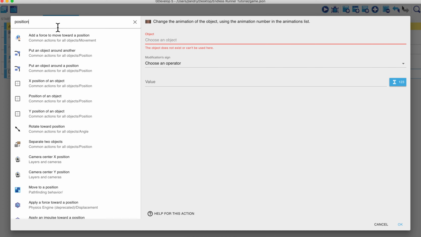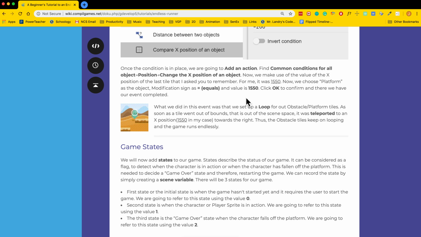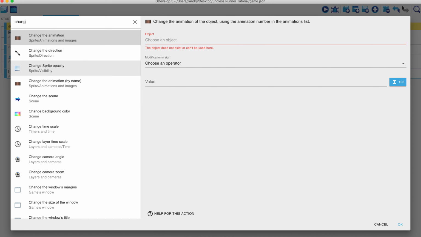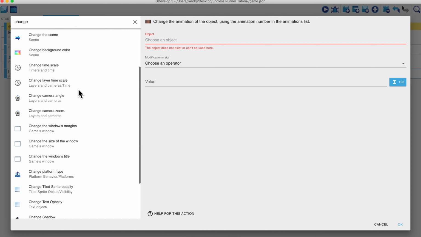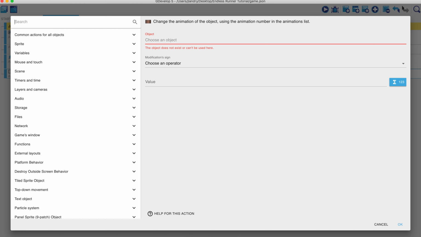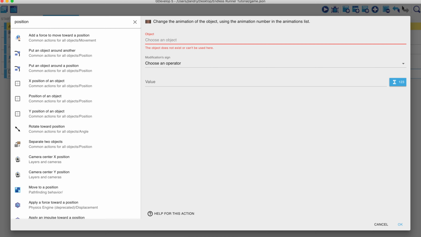Okay, so here's one of those instances that I told you about where the tutorial is different. So the tutorial says to look for a block called change the X position of an object. And so if I go ahead and type and search the word change, I did not find it at all. But then when I typed in the word position, you can see right here, it says X position of an object. So they did change the wording of it.